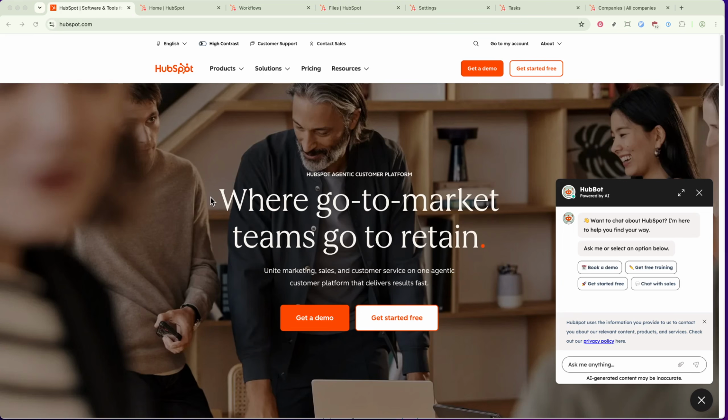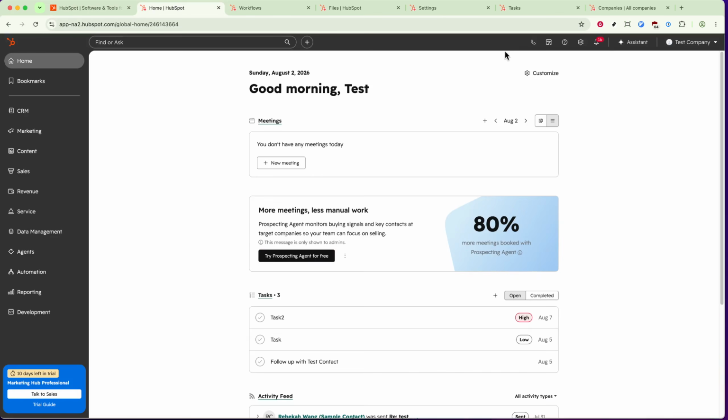To get started, head over to the HubSpot homepage and log in. Now, keep in mind, it's important to use the correct login credentials here to ensure you have access to your workflows and all the related tools. Once you're in, you'll land on the HubSpot dashboard, which is your central hub for managing everything in the platform.